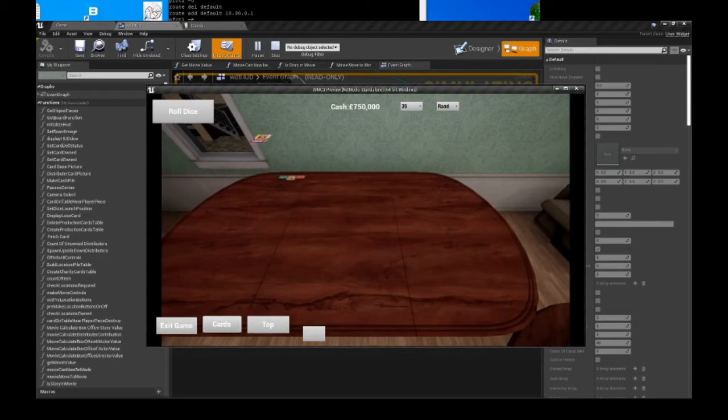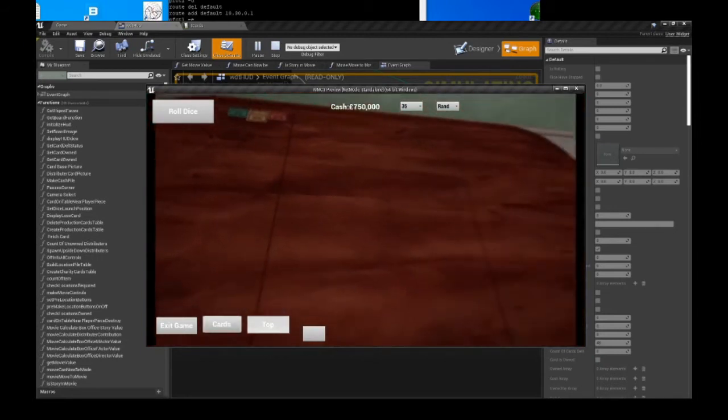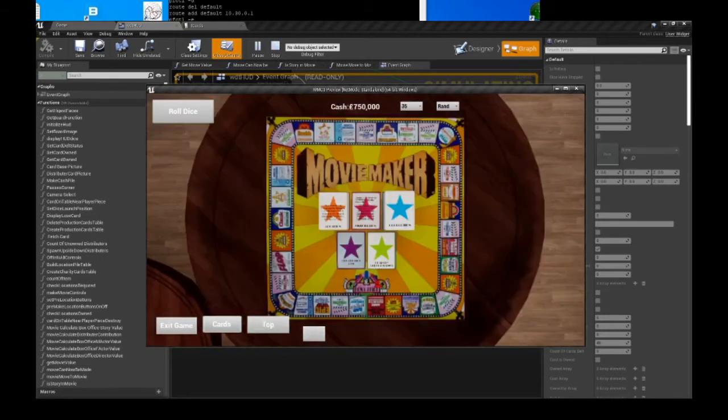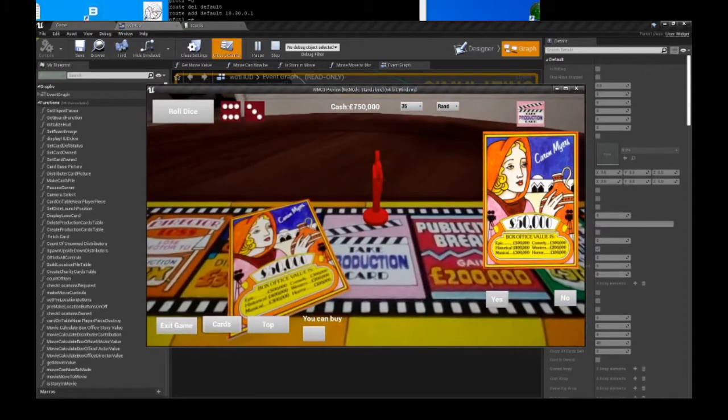Okay, card view. You've got money. If you just click on that charity card, I'll have something spinning there. It just gives you a view of the money. Back to the cards, back to the top. This button won't be here either, but I'll show you that later. So when you roll the dice, there's a 9. It's taken me to production card, and we've got Karen Myers that we can actually purchase.